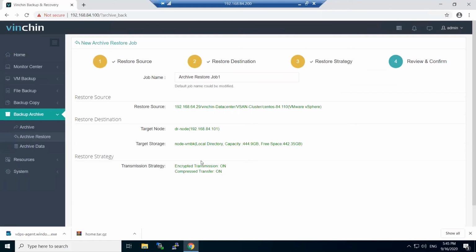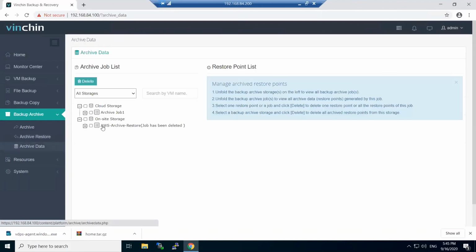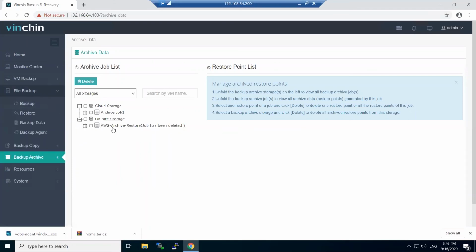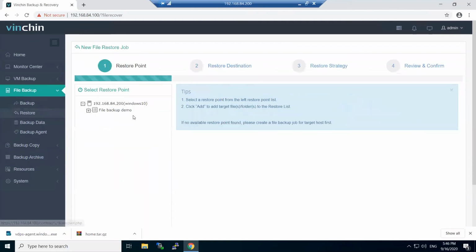And this will also take several minutes. To save some time, I will not show you the process. And here we can see that this is a backup archive that I have restored from the AWS S3 to my on-site archive storage. And by using this on-site archive restore, I can restore my virtual machine.